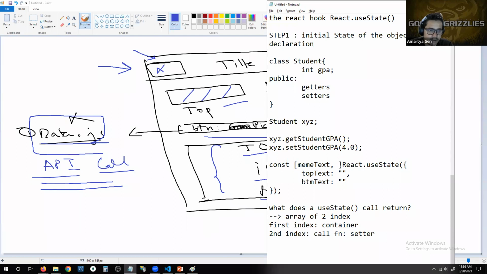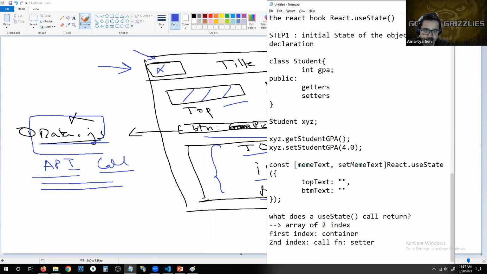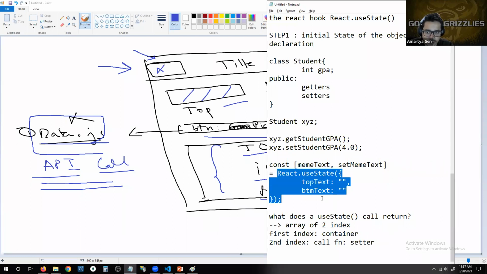And then I need to give a name to my setter for this. So remember, setters always have the prefix set first. Getters always have the prefix get first. That is coming from OOP, object-oriented programming. So I'm going to say set, and then I'm simply going to provide the name of my container here. So that is going to be meme text itself. Make sense? And this will be then assigned to this call.